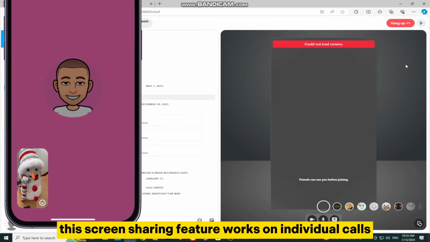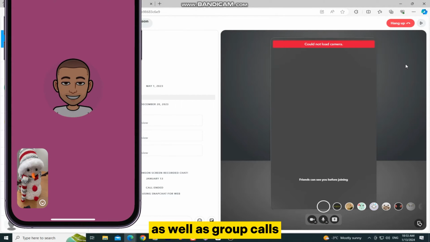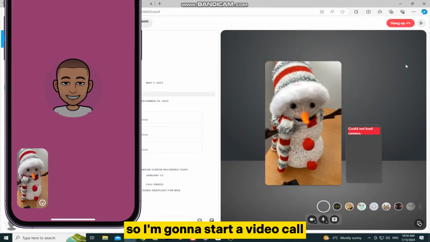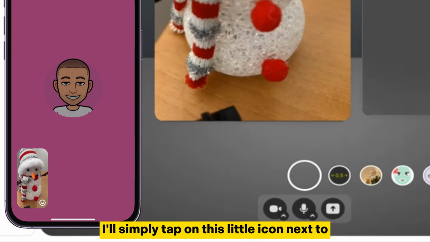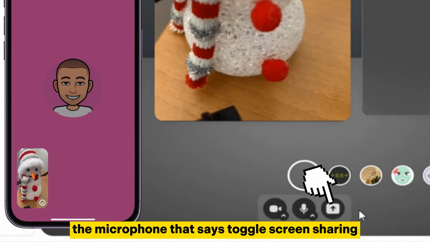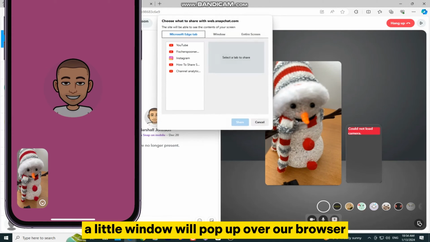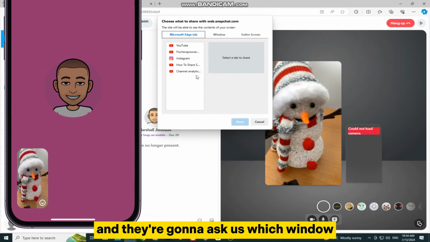This screen sharing feature works on individual calls as well as group calls. So I'm going to start a video call, and if I want to share my desktop screen with the other person, I'll simply tap on this little icon next to the microphone that says, Toggle Screen Sharing. A little window will pop up over our browser, and they're going to ask us which window, app, or part of our desktop we want to share.